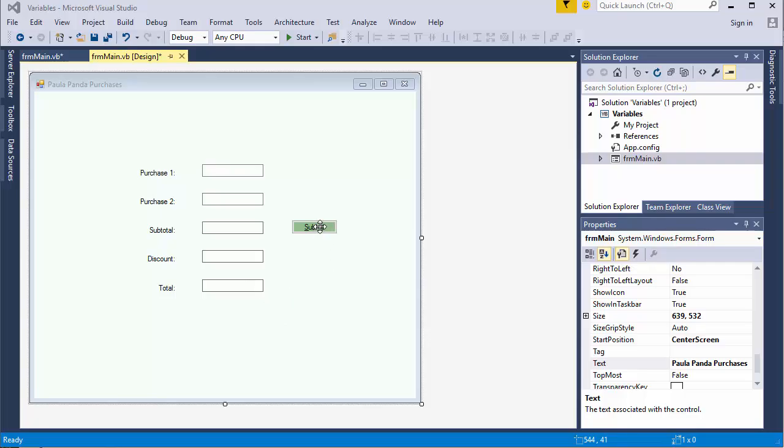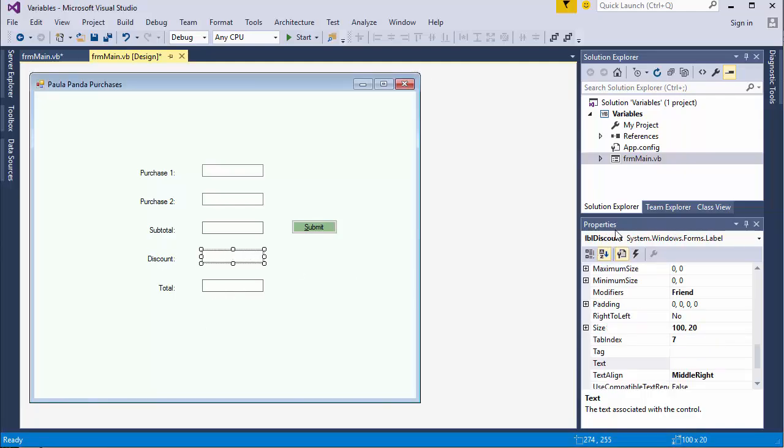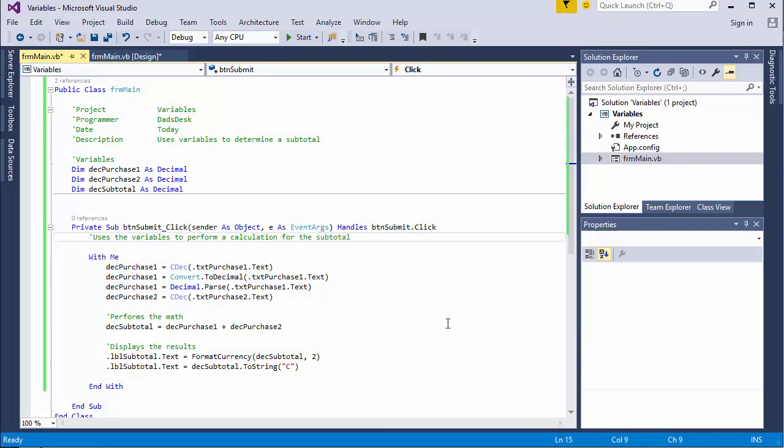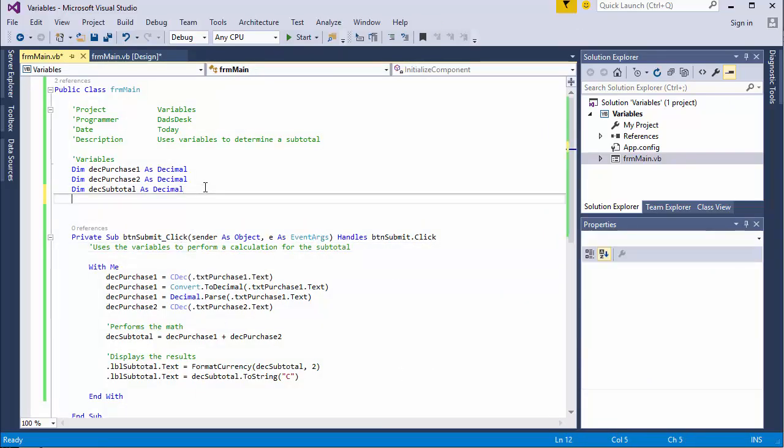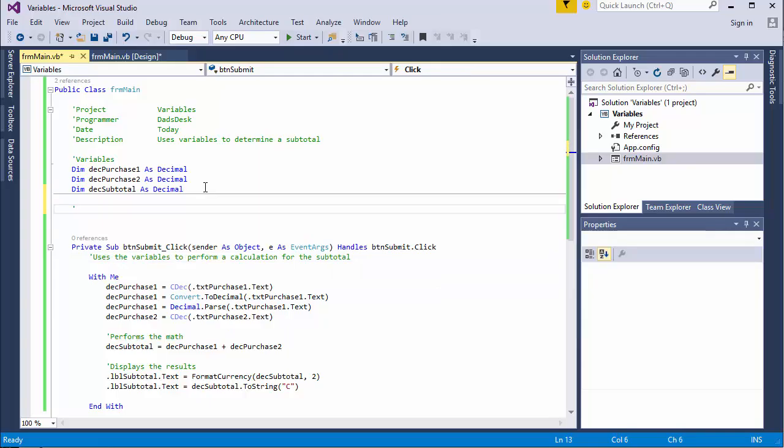So let's go ahead and double click, and you can see I've added a couple more from the previous tutorial. I've added an LBL discount label box and an LBL total label box, as well as some label boxes just with the text. So I'm going to go back over here and double click on my submit button. I'm going to come up here and create a global constant. I'll put a remark statement here.